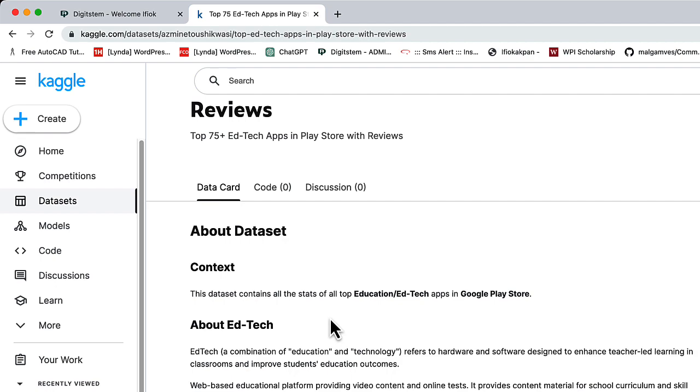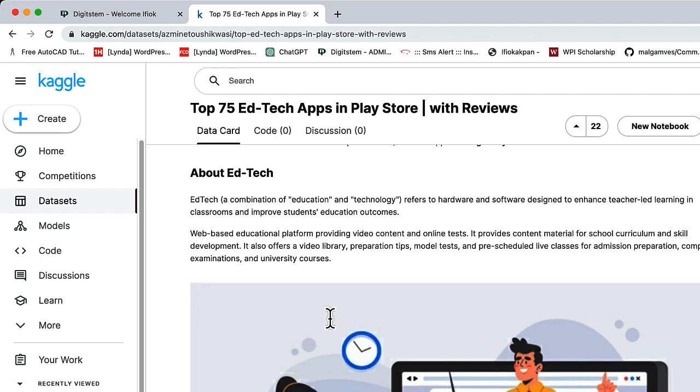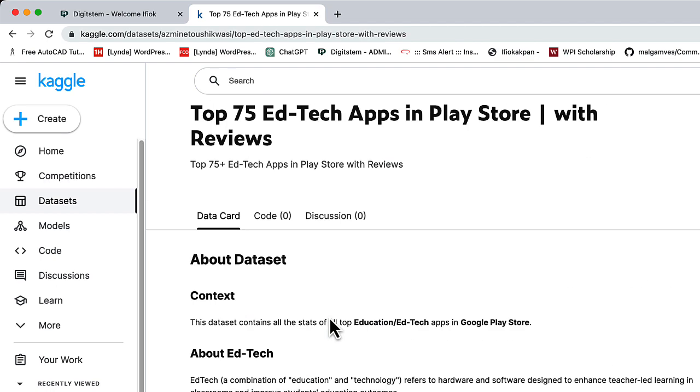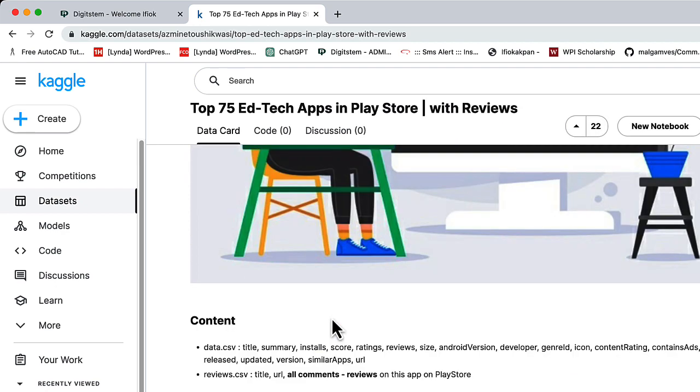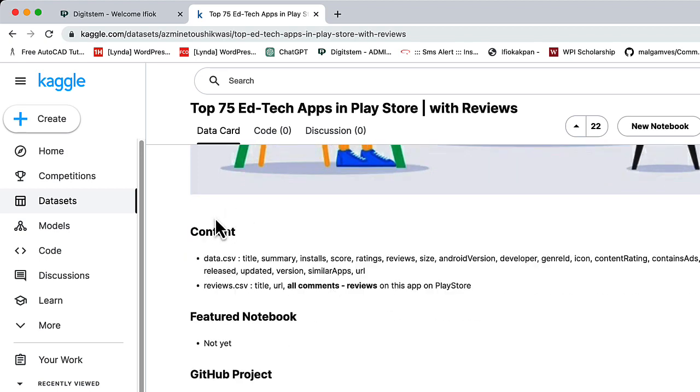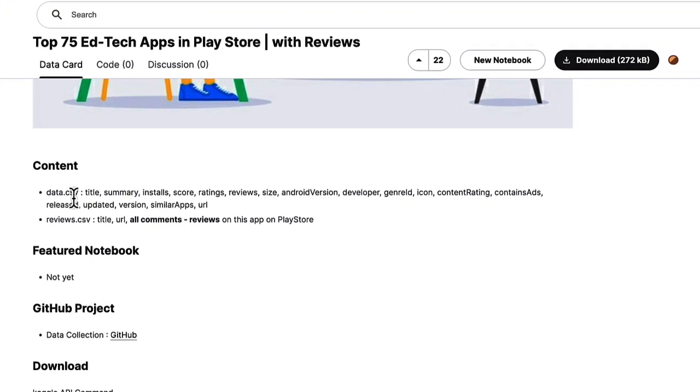So we have a whole lot of EdTechs currently available in the world, and then we have their different apps available in Play Store. So this dataset contains 75 of these EdTech apps in Play Store, containing also their reviews. Now when you scroll down, you're going to see the content of this dataset. It has a data.csv file. This is a CSV format with the file name of data containing some of the columns: title, summary, installs, score, ratings, and so on.